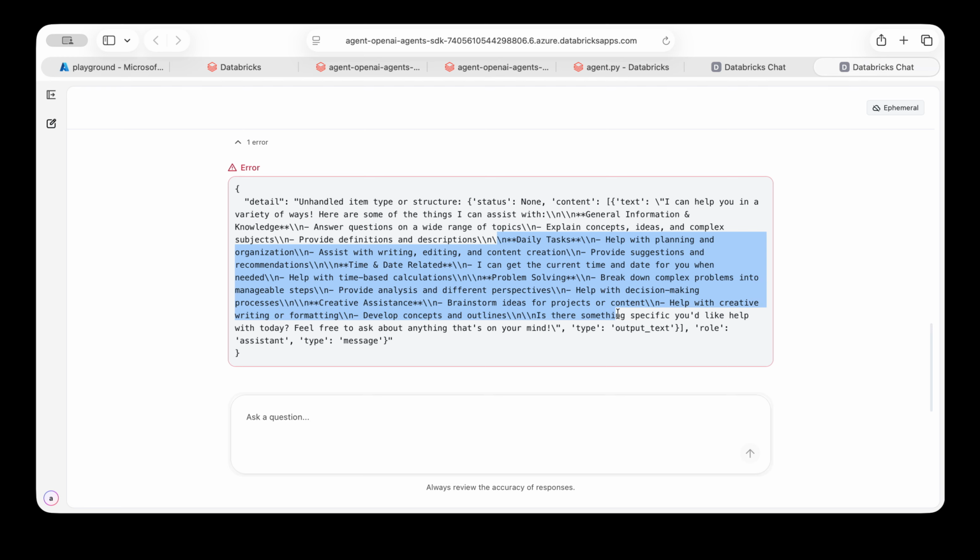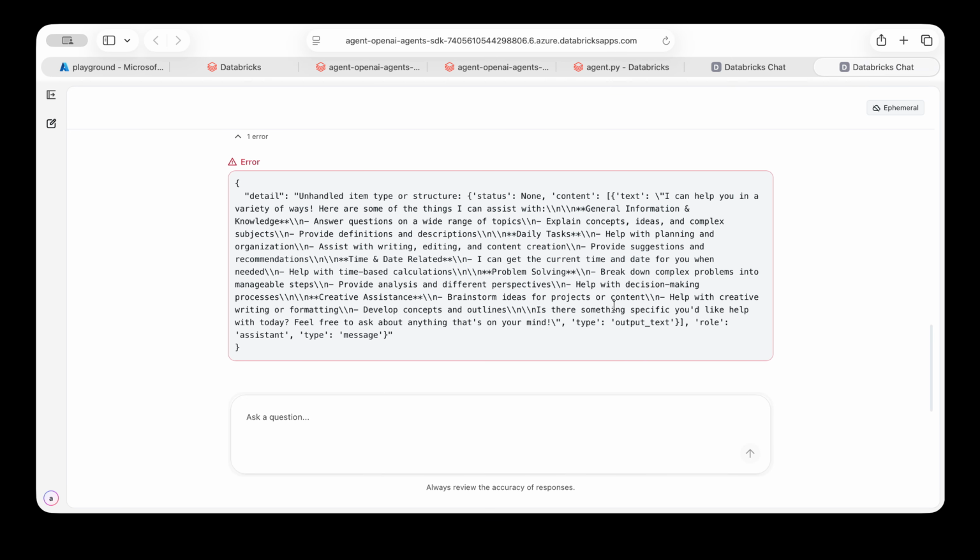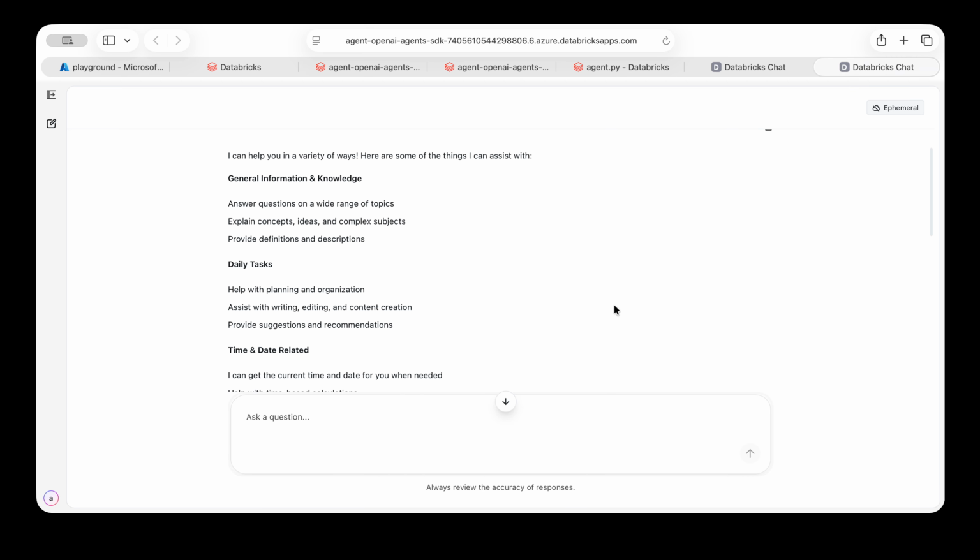See, it can, and then it doesn't know what to do next with it, like the structure. So exactly that's what it's saying: unhandled item type or structure, status none, content is this. It doesn't really know what to do here. So yeah, that's pretty much this video.